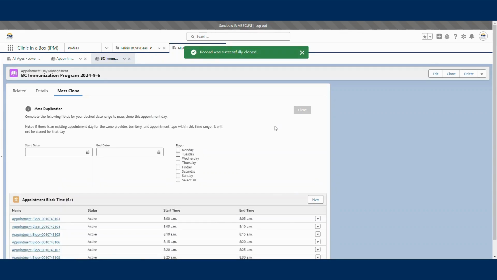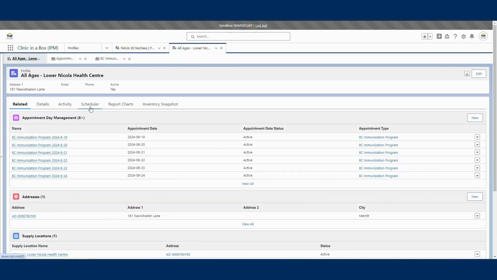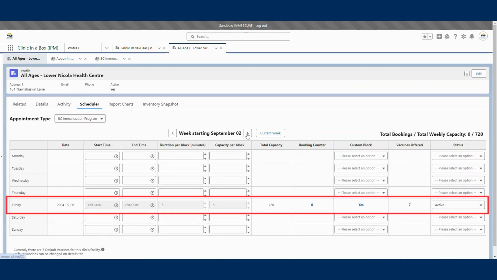To check and validate that the clone happened successfully, we can navigate back to the scheduler and confirm the attributes that were in the source appointment record, which was September 6th, are now cloned for all Fridays until September 27th. Here we can see that the selected dates now have the cloned attributes, including the vaccines offered.